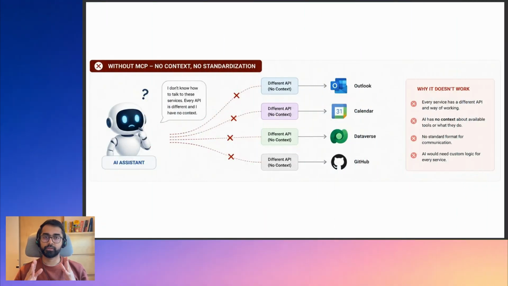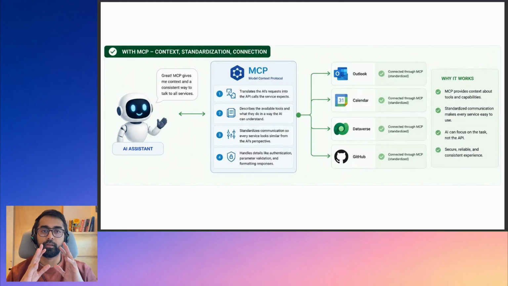So let's start from a scenario when there is no MCP. Suppose you ask your AI assistant to fetch your unread emails, but your AI assistant, in absence of MCP, doesn't know how to ask Outlook to get those details. Each of these external services, whether it is Outlook, Calendar, Dataverse, or GitHub, they have their own APIs, but the AI assistant doesn't know how to talk to them, and that's where the MCP shines. So MCP provides a language for an AI assistant to talk to these external services.